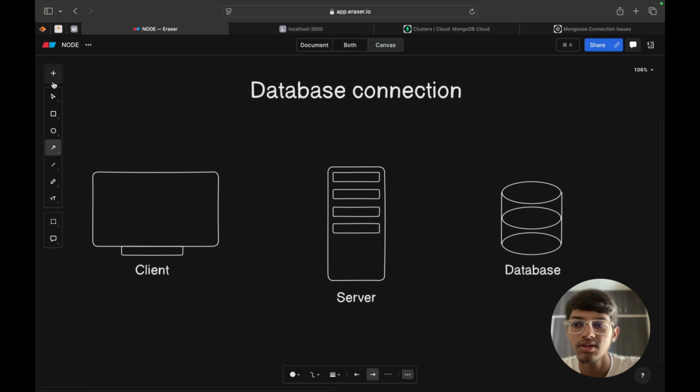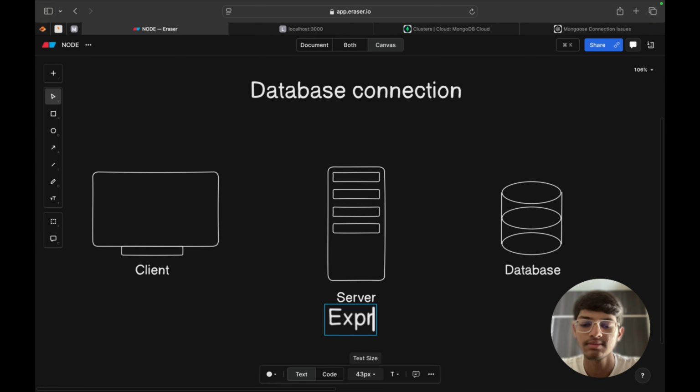So in this video we create this express server and connect it with database using Mongoose. In next video we will create a MongoDB schema.